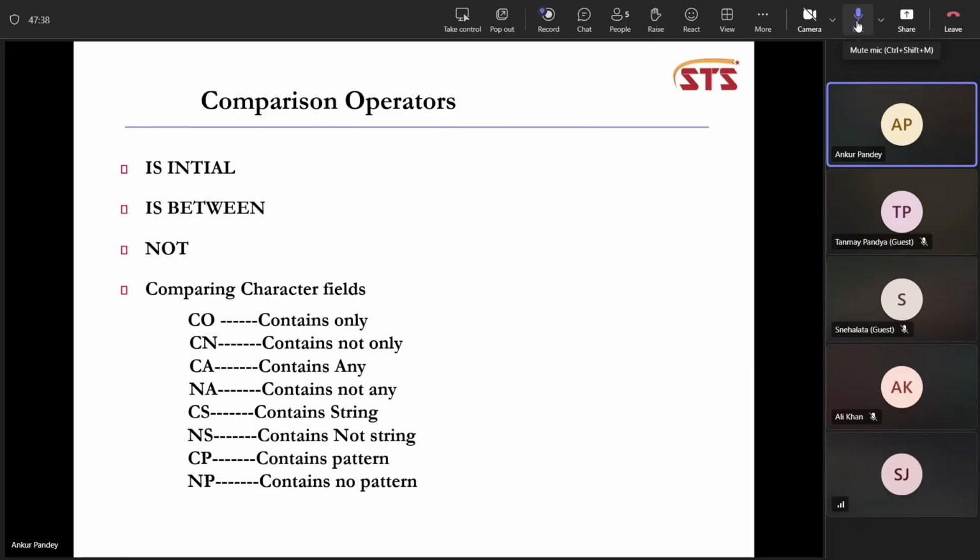And not only, if it is not there. One example is there for this. Suppose there are incidents, right? If any incident is open, then display me the number of incidents, how many incidents are open. At that time we can use contains only.